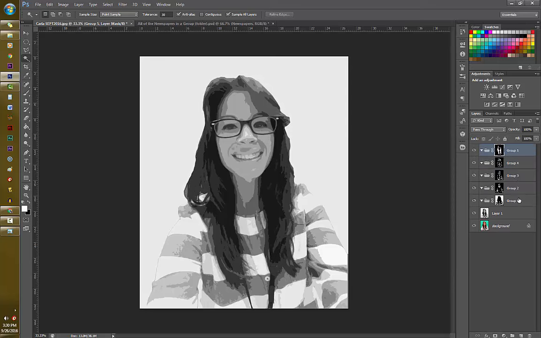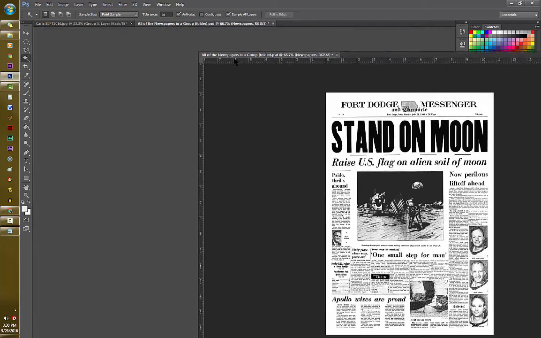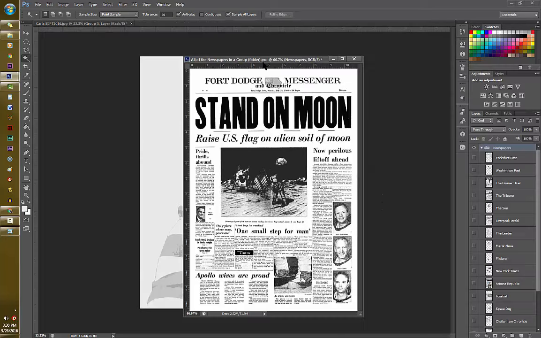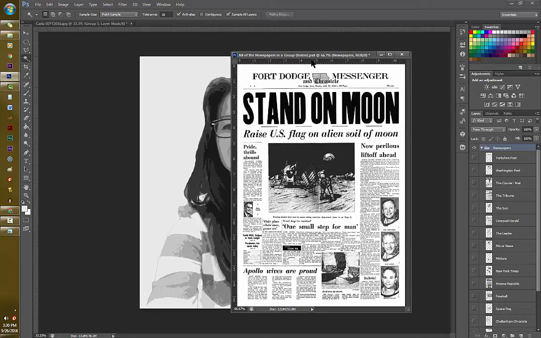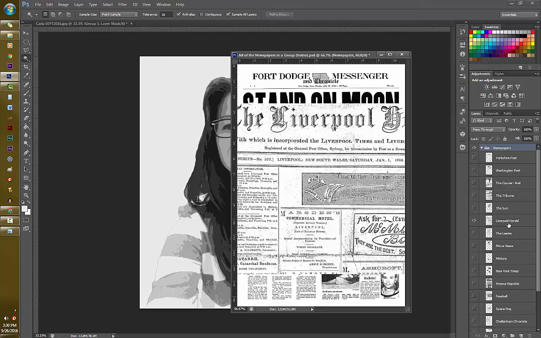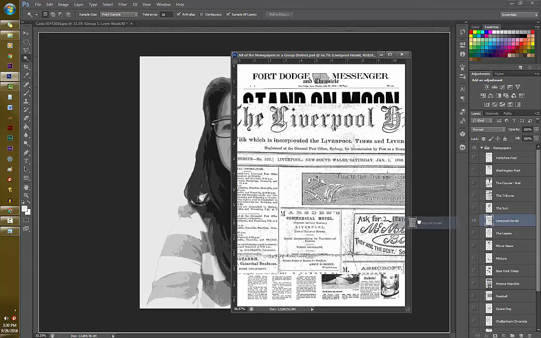Okay, so I made a lightest to darkest layer masking group. I'm going to go over to my newspapers, and I'm going to pull it forward. And I'm going to find something that I want to place on my background. I would suggest one of the larger ones. The Liverpool Herald is a nice one. So you click on this, click on the layer, and then you're going to click and drag, and you're going to drop it onto your portrait.